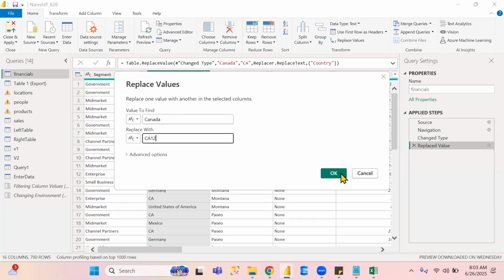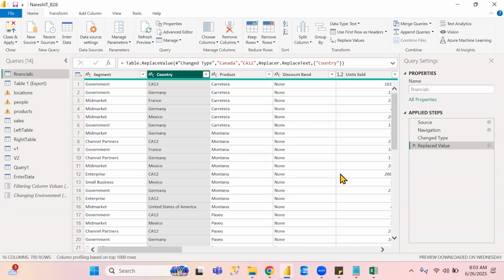Understand clear? Click on. Okay. Now see, all the values are replaced or not? Understand clearly or not? Okay. See here, it is changed based on that particular value. Understand clearly or not? Any doubts in this one?